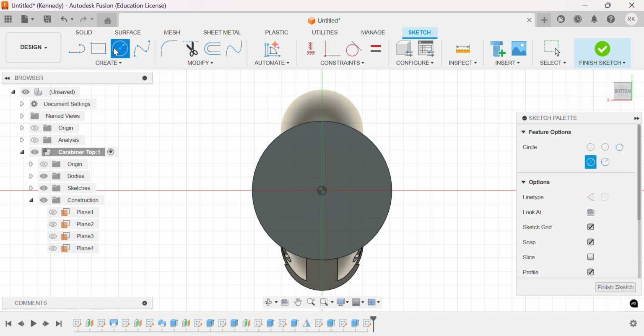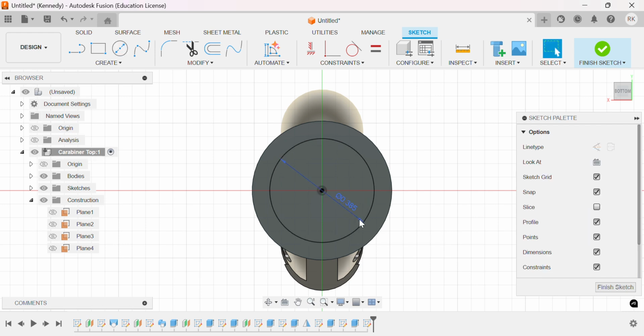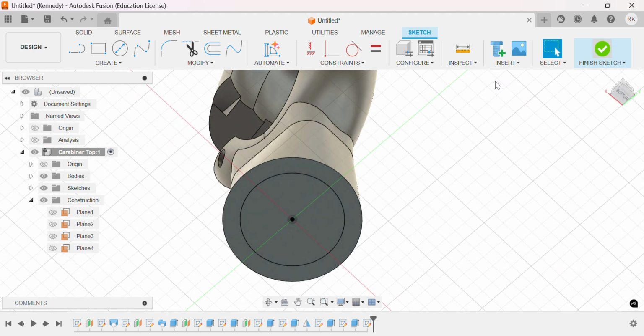And we're going to create a center diameter circle right there in the middle, and we're going to set it to 0.385 and hit enter. And we'll finish our sketch.